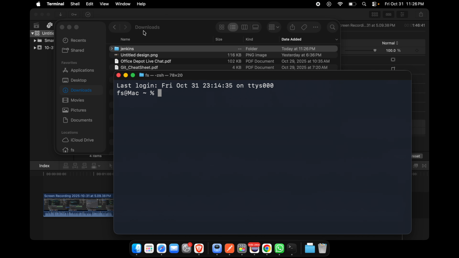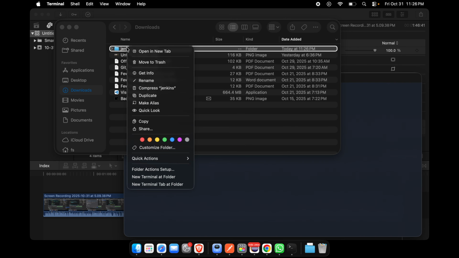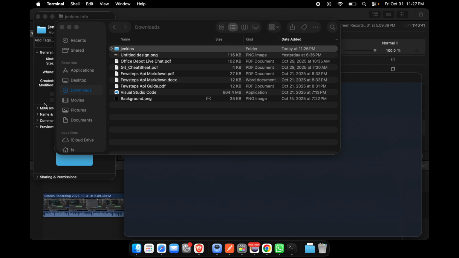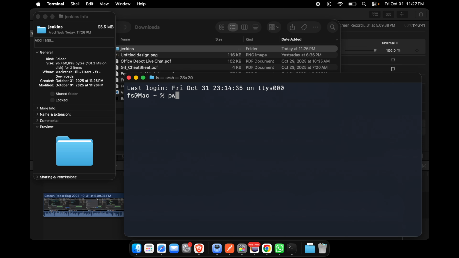Right now I'm in the downloads folder, and if you want to check the folder path, you can easily check from here. Right click, then you can go to get info. You'll see the details of this folder location. So it is inside HD users fs downloads, right? If we type the command pwd, which is called present working directory, and hit the return key, we'll see the actual location of my terminal. So right now I'm in the users fs section. We just need to access downloads, and inside these downloads we'll see Jenkins.